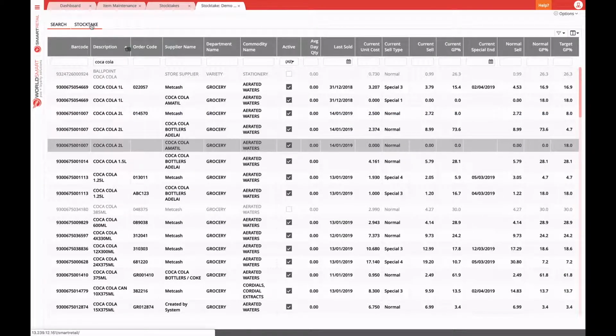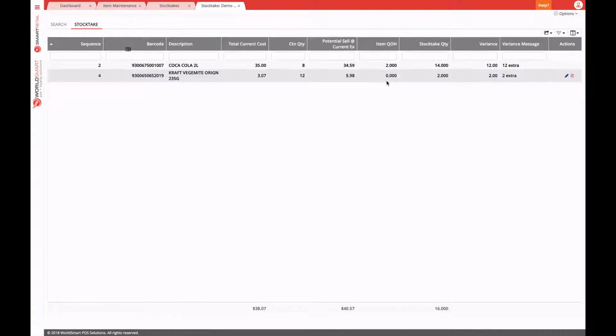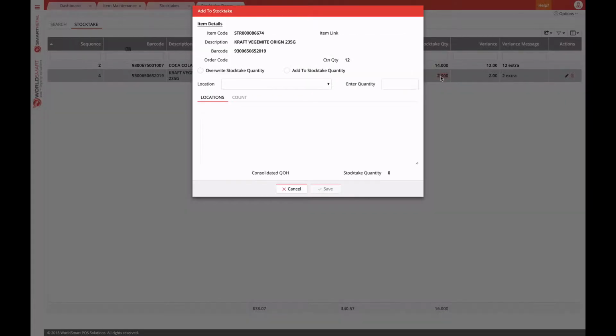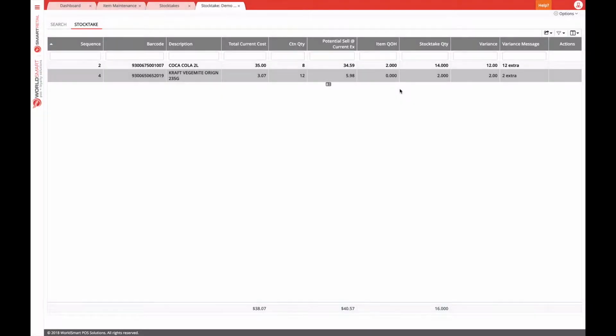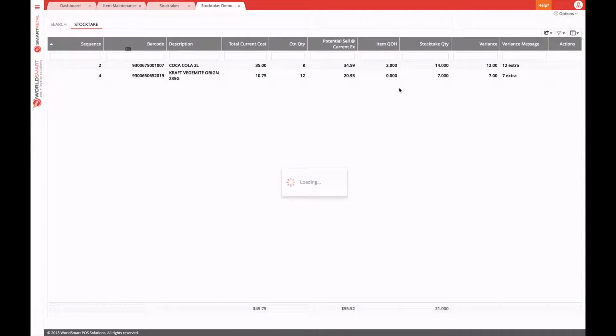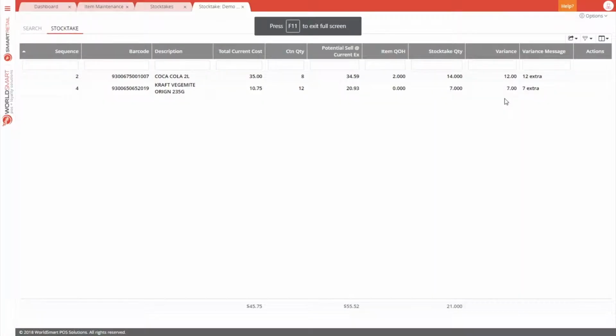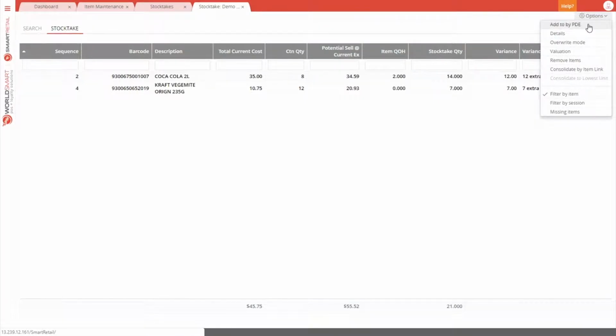So if we click on the Stocktake tab, this shows us what is in the count in the sequence that we counted it. To make a change, we can double click on a row here. We can choose to overwrite the quantity or add a new quantity. So I'll just overwrite this one to 7. So that sets the quantity of that Stocktake to 7 for this item.